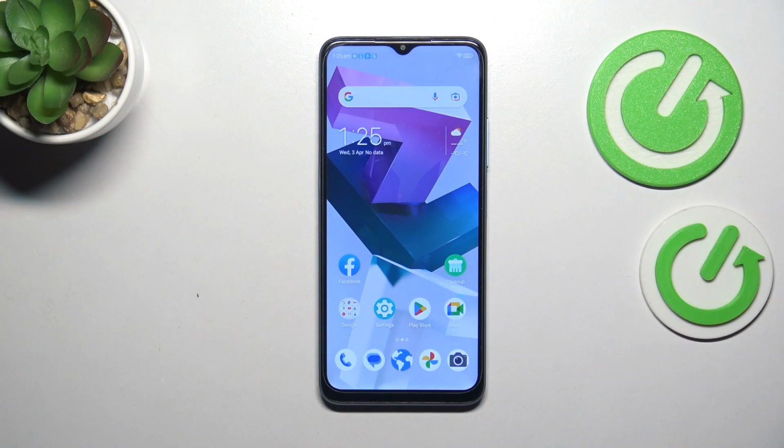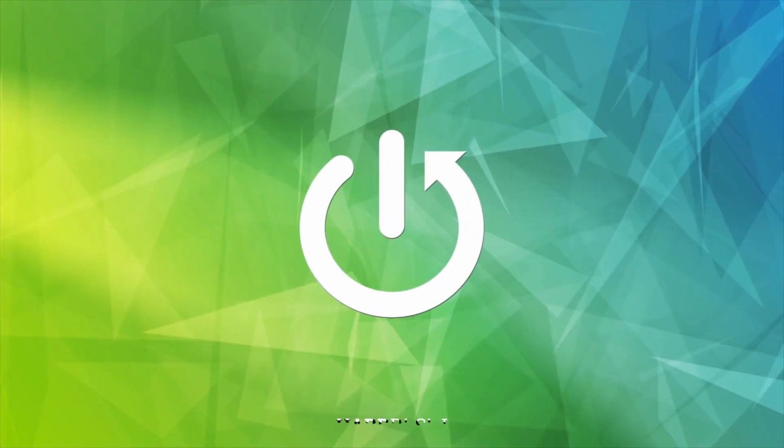Hi everyone, in front of me I've got ZTE Blade A54 and let me share with you how to change video resolution on this device.